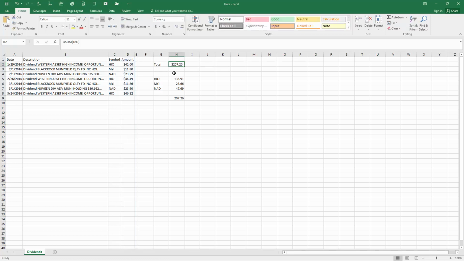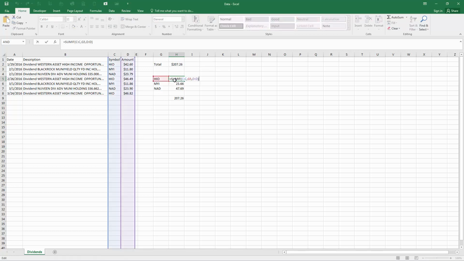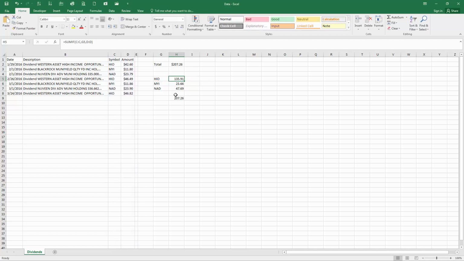In H5, if we take a look inside that cell, we'll see that we've summed all the dividends that belong to one criteria, and that criteria was the symbol HIO. Next, we're going to sum all the dividends paid per security, but now we're going to distinguish by month. So we're going to add a new formula here in column E.